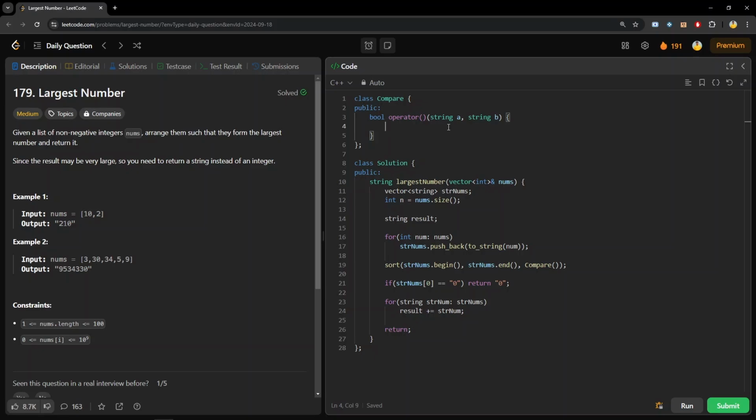But in our case it's not as simple as this, because we need to check if a plus b is greater than b plus a. So we'll just do that. This tells us that if a plus b is greater than b plus a, then give a the precedence over b in the sorted list of strings, and this will take care of the things.